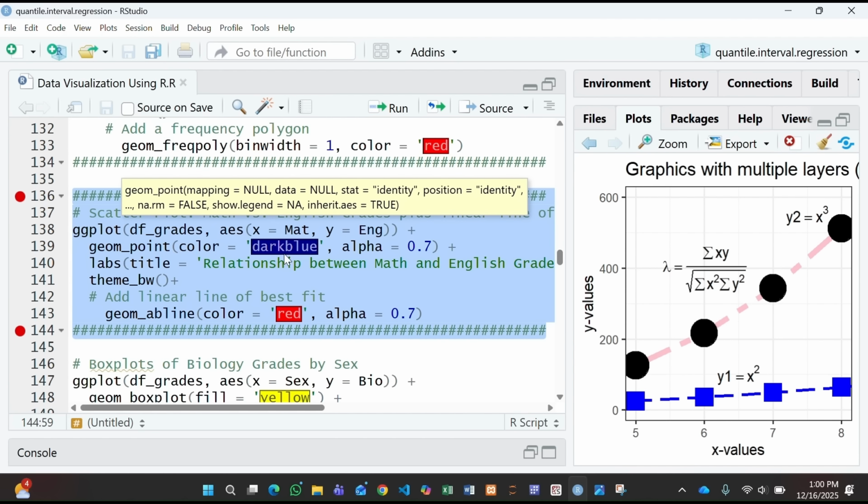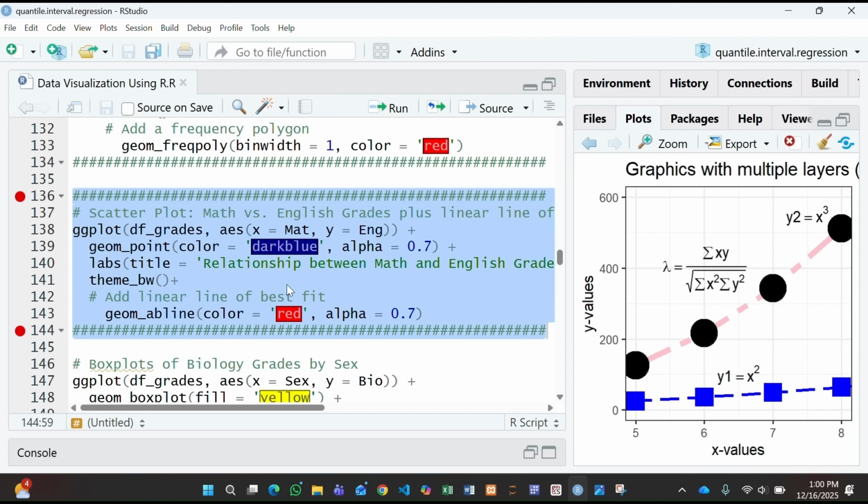The point will be dark blue. In this case alpha is 0.7. These will be just scatter points, and then you label the relationship between mathematics and English grades. Mathematics will be on the horizontal, English on the vertical. If you wanted to swap, you just swap x and y, as you noticed how we swapped the horizontal bar graph and the vertical bar graph. All right, and then we add a linear line of best fit.